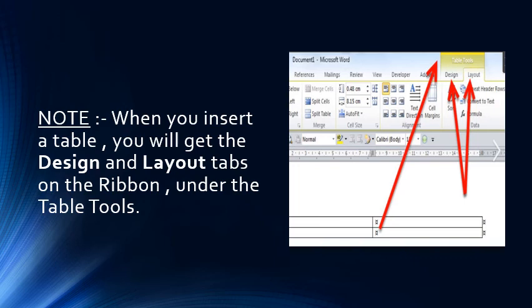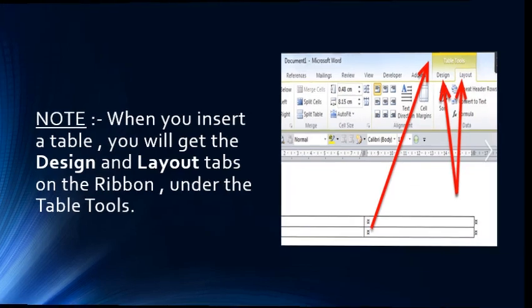So today we learned how to create a new table, how to insert a new table inside our Word document.